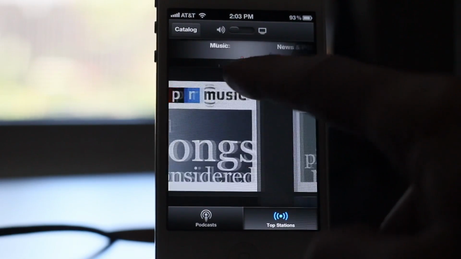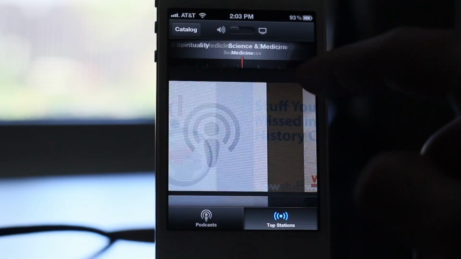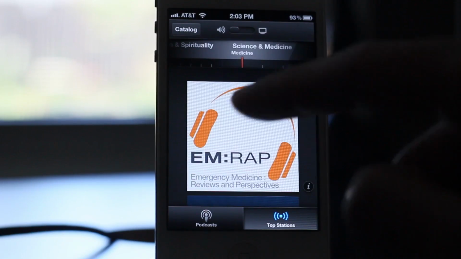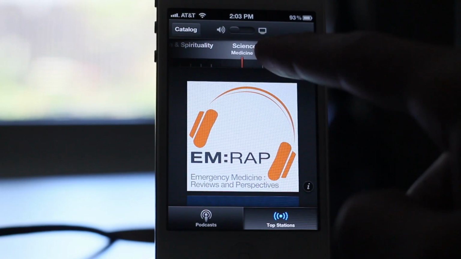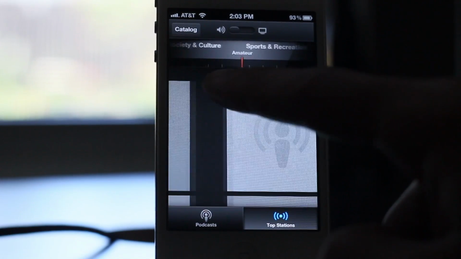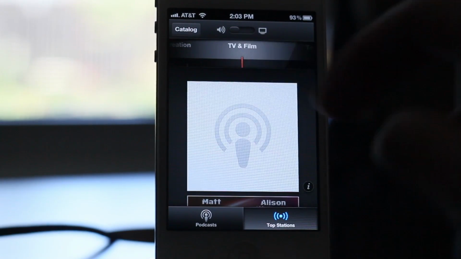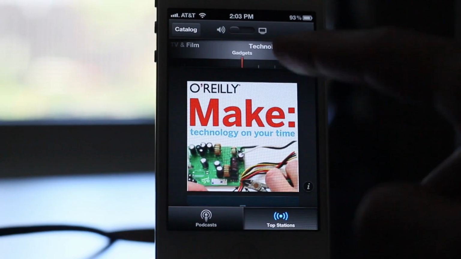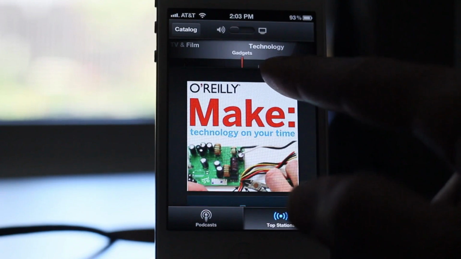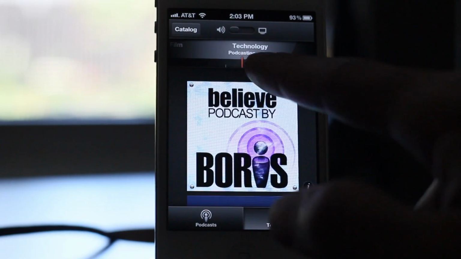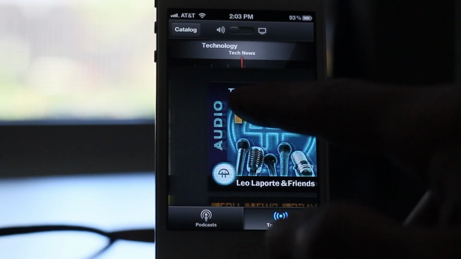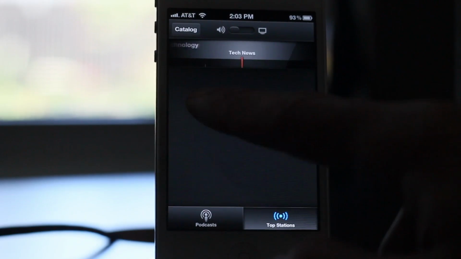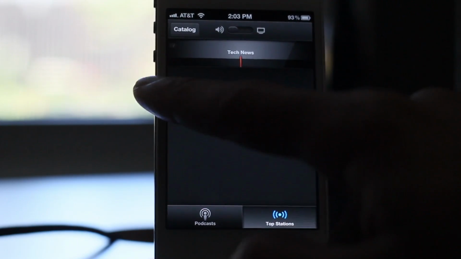Now, right here is the dial that you can use to change channels. It's like an old school radio dial, so you can just switch between channels with a swipe. And what's interesting about this is that some, like TV and film, are just one self-contained channel, while others have sub-channels. For instance, technology, gadgets, podcasting, tech news, etc. So not every single channel has multiple sub-channels, but some of them do.